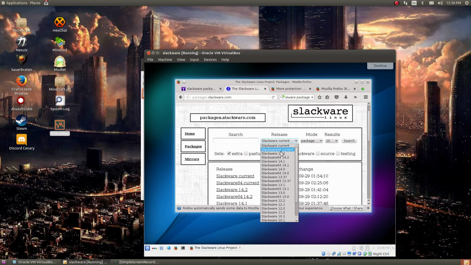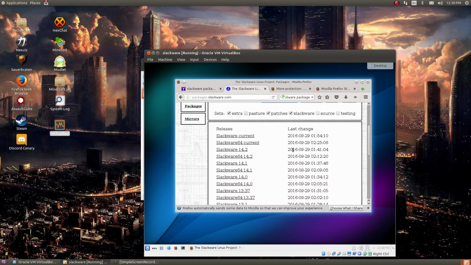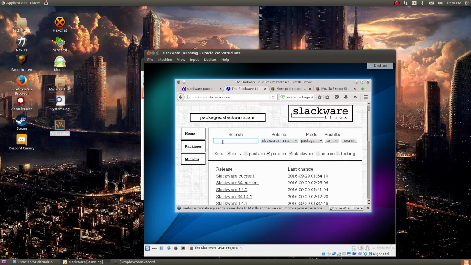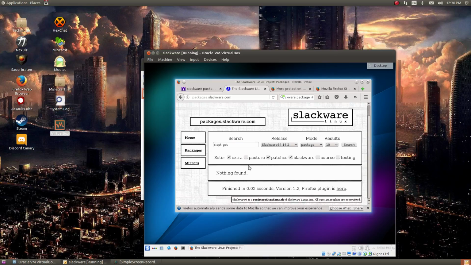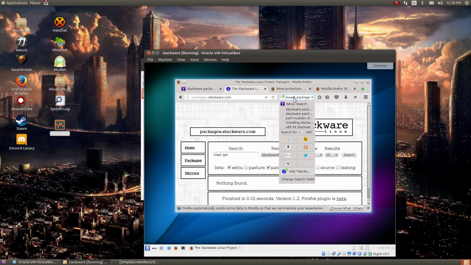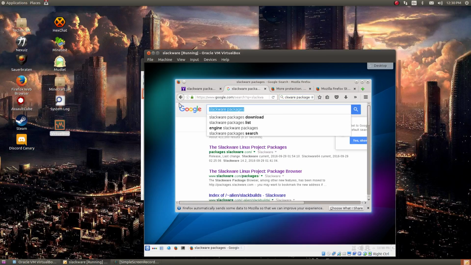Slackware current, Slackware64, and the packages. Let's see. It's kind of not exactly. I don't think they have it in this repository anymore. No. Okay, why am I using Yahoo? I might explain it.